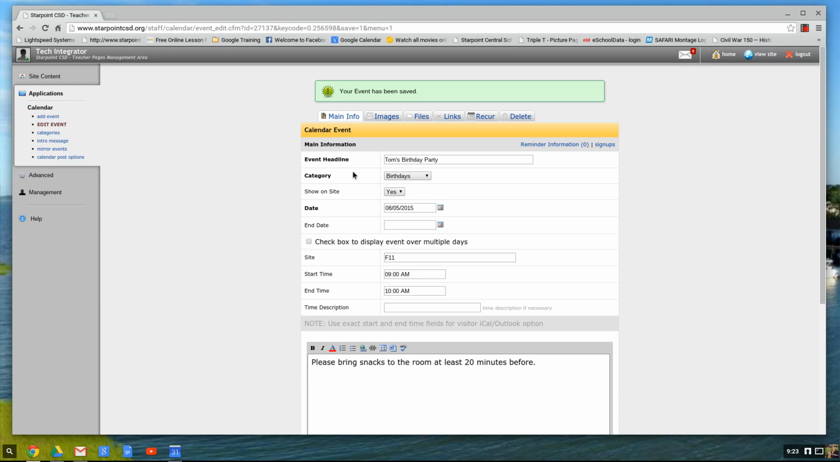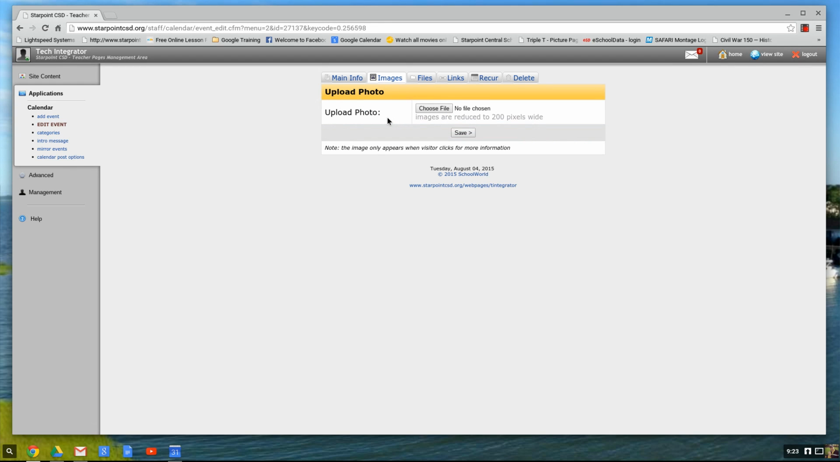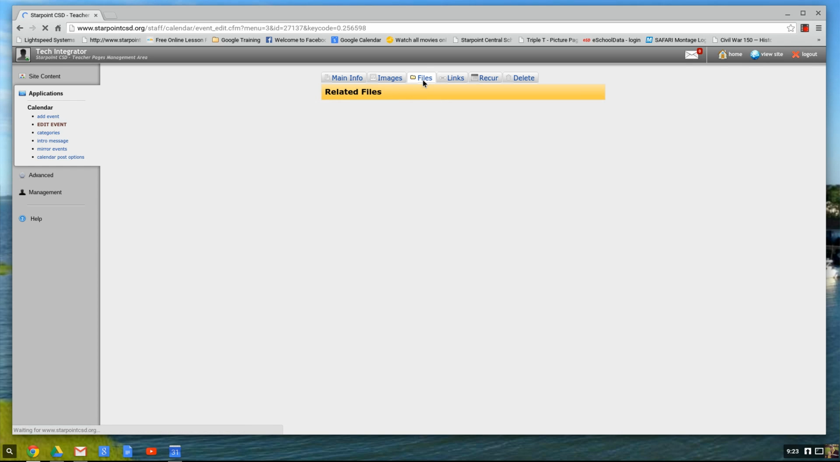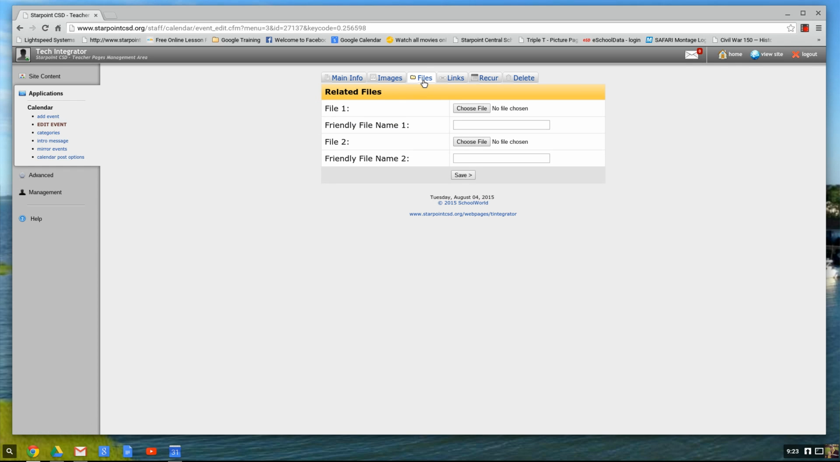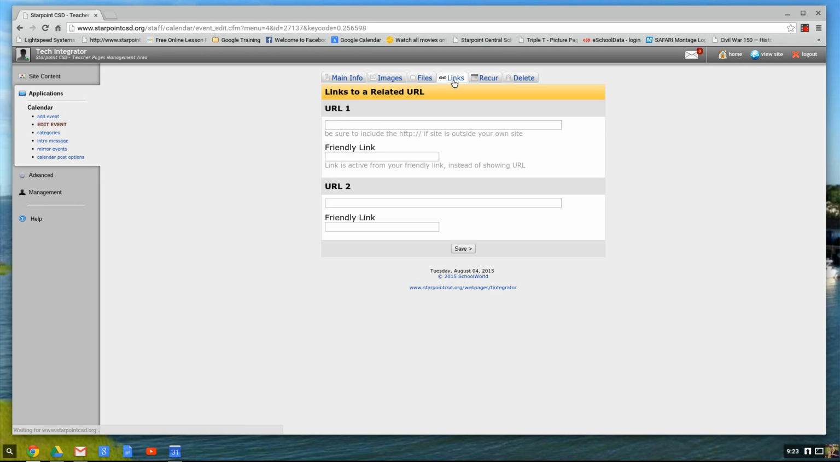Takes a minute there. I can add images to this event specifically. Let's say pictures that happened after, or maybe a picture of Tom before. I could do that. I can add files to it. So if there was a handout, maybe a birthday party invitation for Tom, I could add that to it if I want. I can add links.